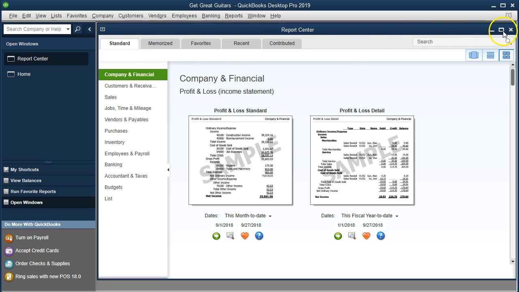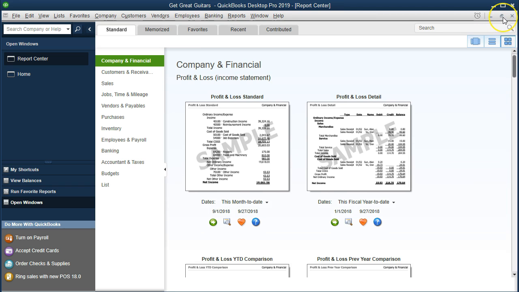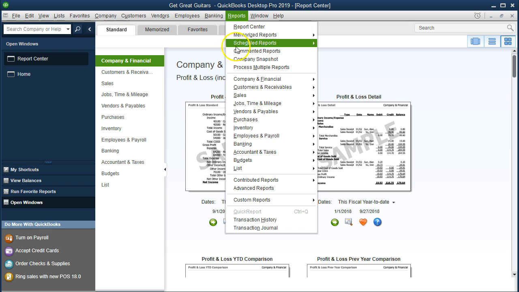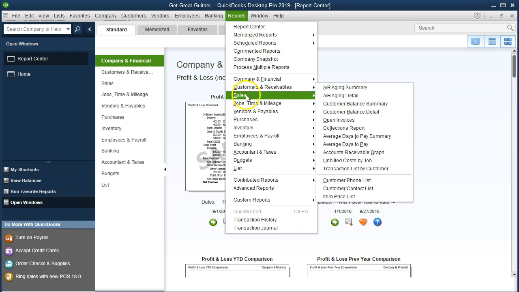If this isn't fully maximized, I'm going to select this little icon, which will maximize it within the screen here, so now it's going to be maximized. We're currently on the Standard tab, and within the Standard tab, we'll have a similar listing to what we would see in the Reports dropdown. So if you select the Reports dropdown, then you've got the similar company, customer, sales.